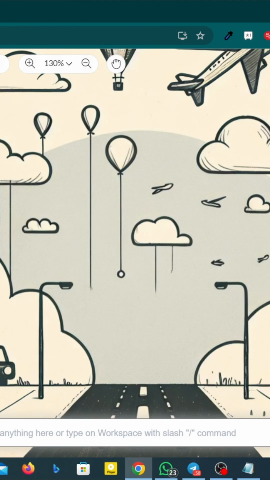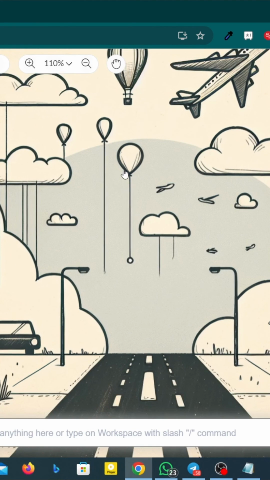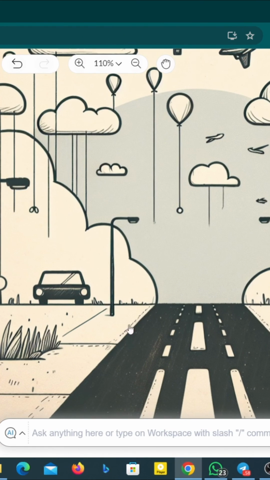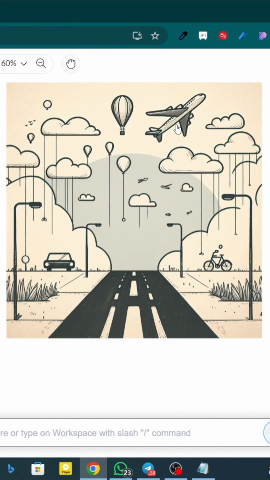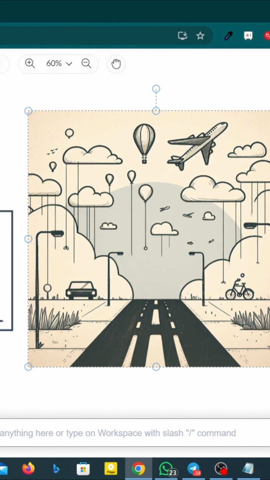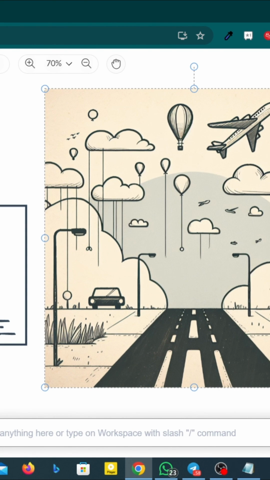That's all. Wow, super cool. There are some balloons, there's a bicycle, there's a car, there's a road, and also there's an airplane. So this is amazing, guys. Actually, your child can draw something on Jeda AI, then you can generate a similar image using Jeda AI. So this is cool, right?